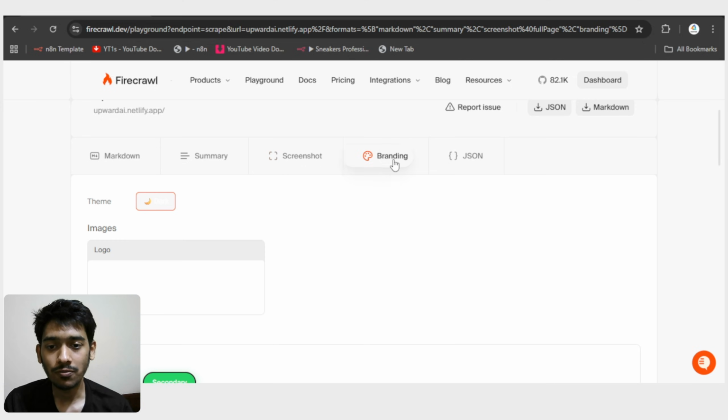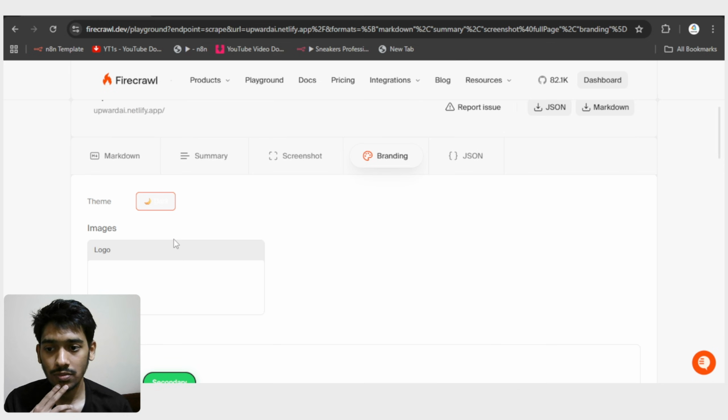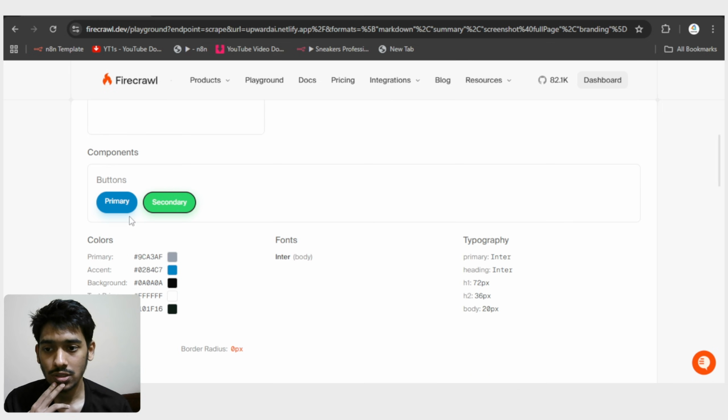If I go to branding, you can see the information about the branding. This is the theme, these are the logos, there are buttons, primary, secondary, and these colors are actually used.